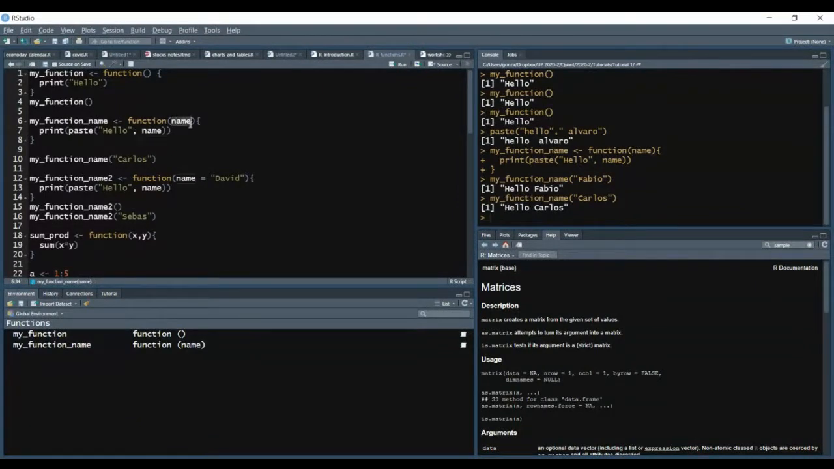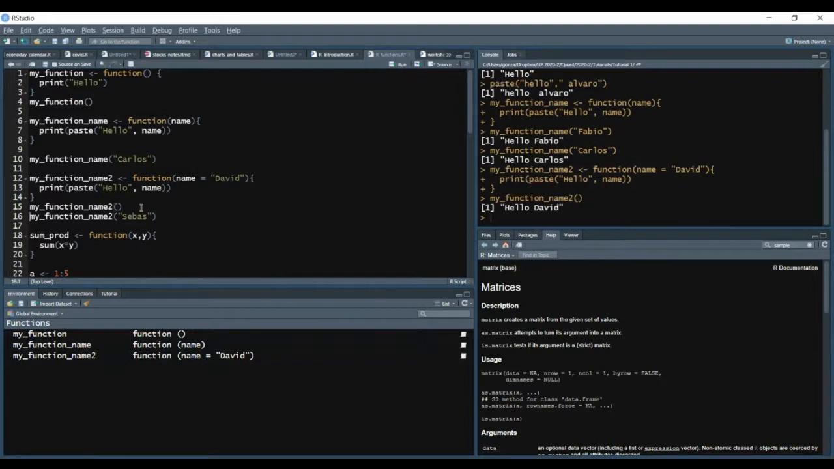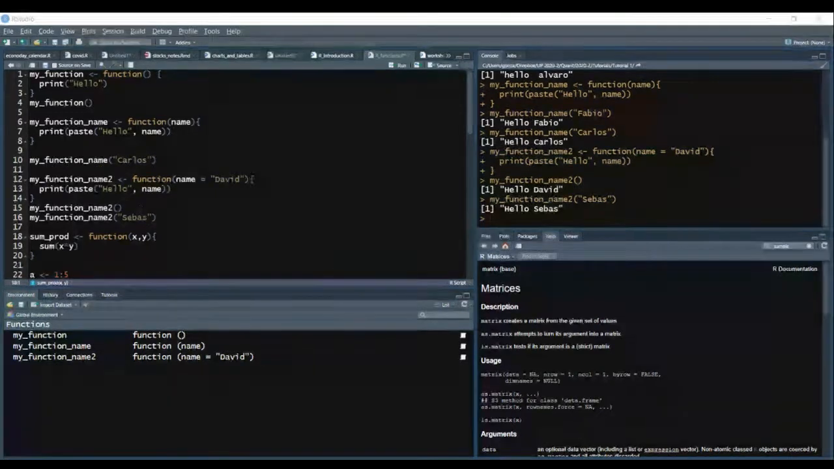Now, arguments can also have default values. Default values are written in the following way. When you define the argument, you put equals and the value that you want to be the default. So my function name 2, if I don't write anything in the argument, is going to assume that I want to put in David. If I write something else, it's going to replace that with that something else. All clear, guys? So that's how arguments work.